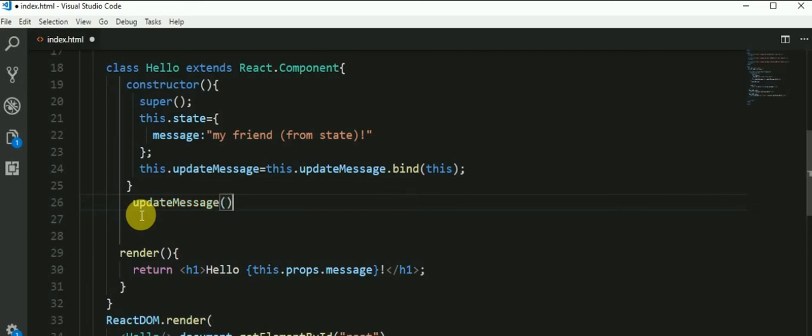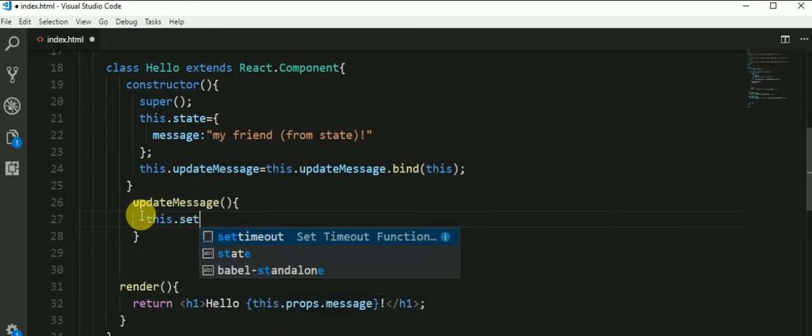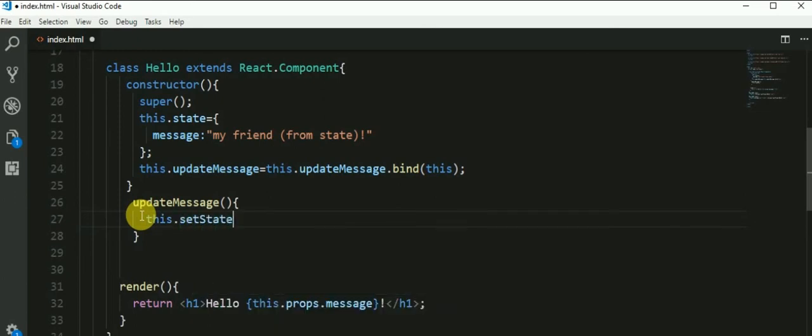Okay, so let's make the updateMessage method. Just update the message. Previously we used my friend from state. Here just change the message to my friend from change state. Okay, this will be fine.